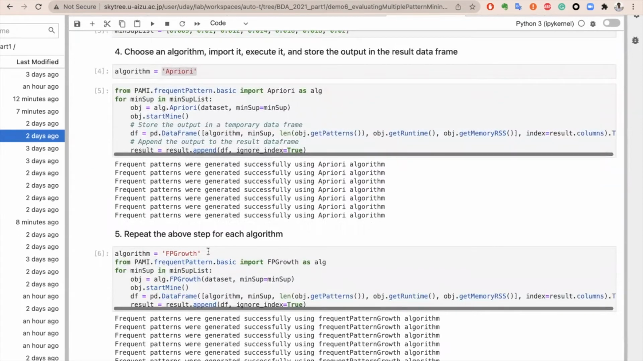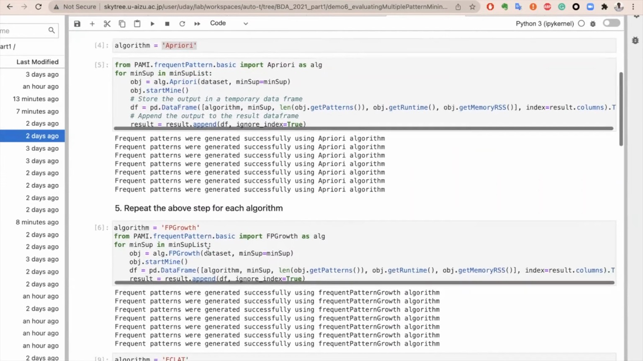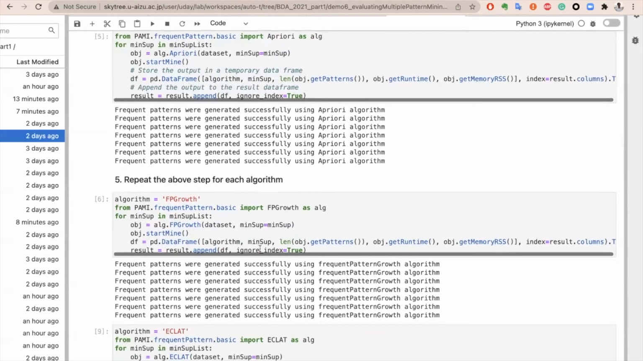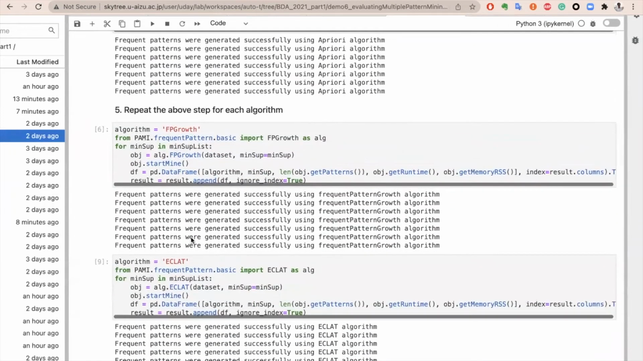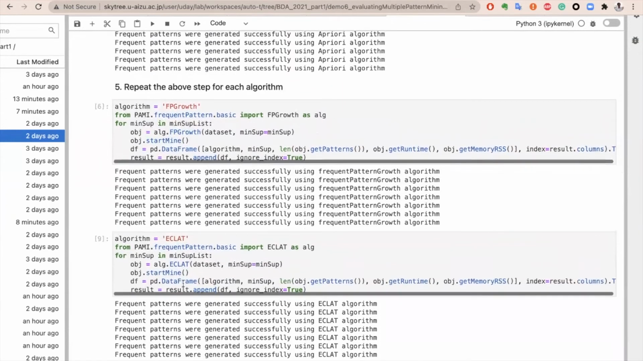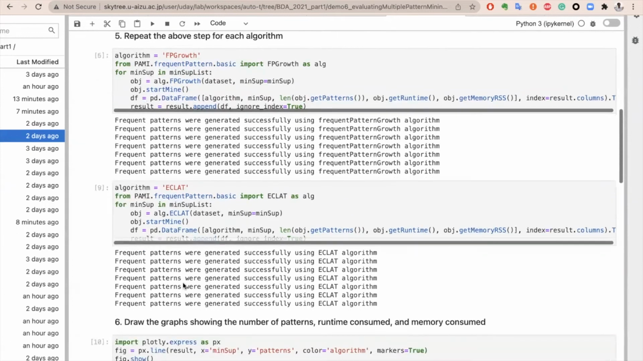Okay, so now from apriori we have moved to FP growth. For FP growth also the same thing. Import the algorithm, at different minimum support values, execute the algorithm, and store these temporary results into a data frame and append. The same was done for another algorithm, eclat. Okay, so the idea is very simple. Execute the algorithm and push those results into the data frame.